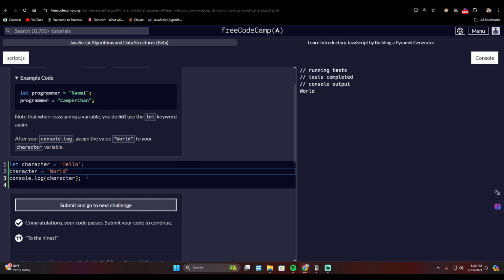So if we read it back, we have declared a variable called character with the keyword let, and this keyword can be used for reassigning values such as this string. So this character variable is assigned to a string value hello, and then we reassign it to the string world. Oh, I forgot the semicolon. It's a good practice to put a semicolon, by the way.